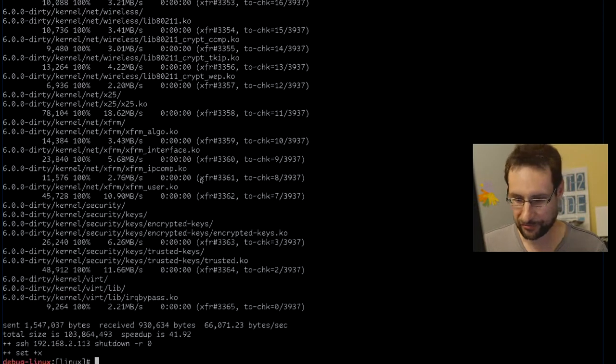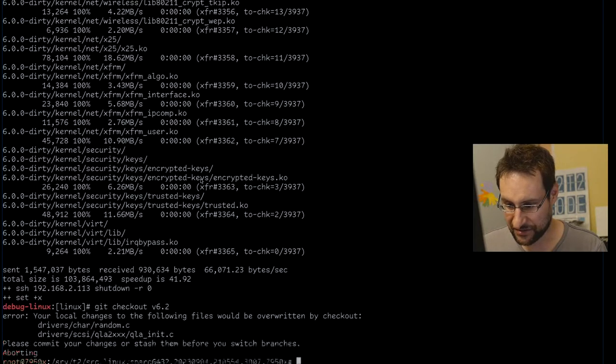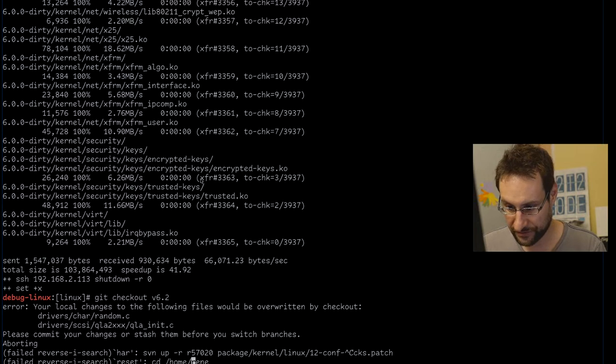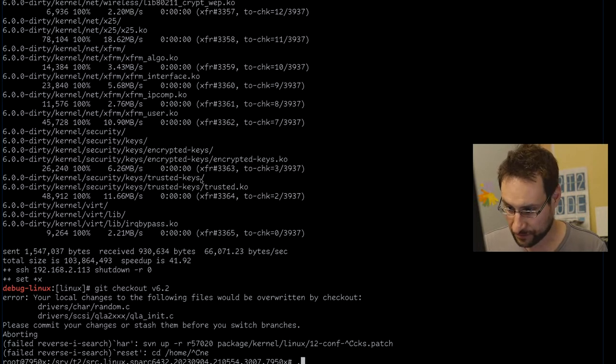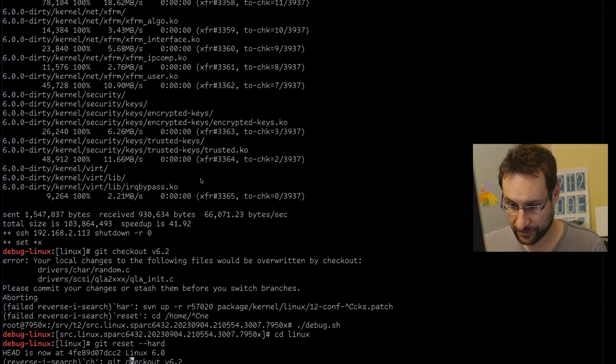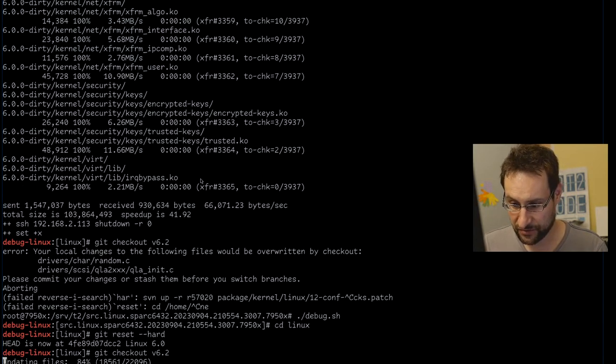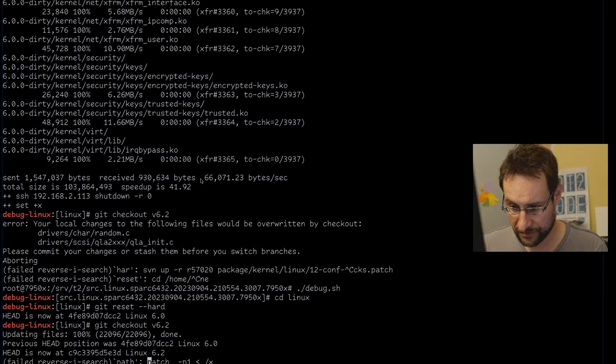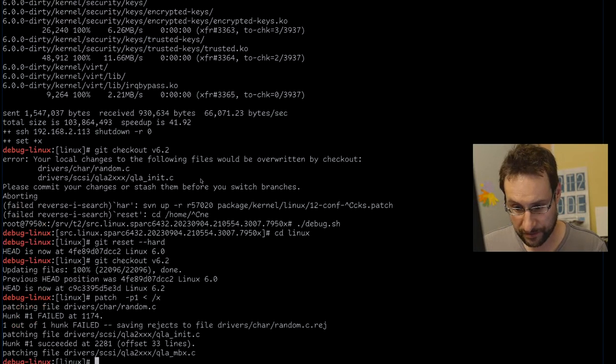Oh, the emergency is already coming for all our regressions. So git checkout, let's try 2 immediately. Hard reset here. Reset. Check out, let's jump immediately to 6.2. Let's see what of our stuff still applies. Okay, this is random. So that sucks. Let's hope I noticed that already.